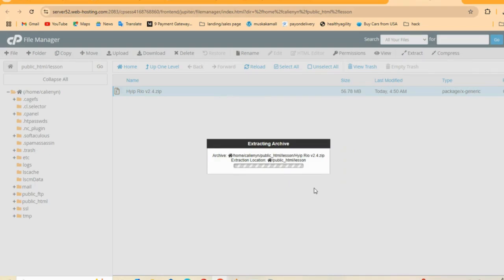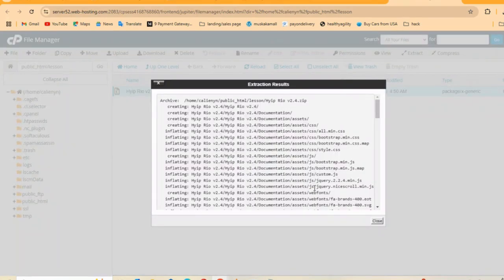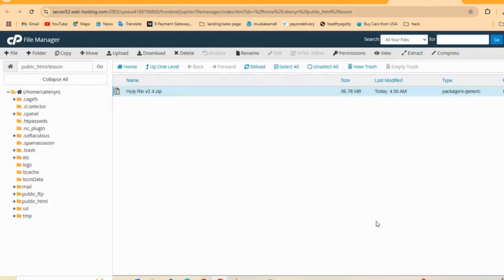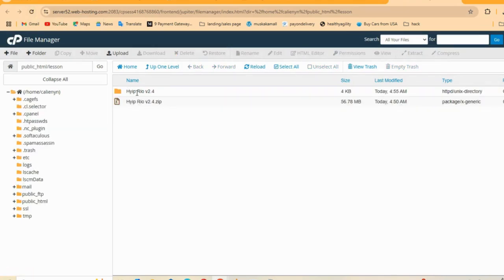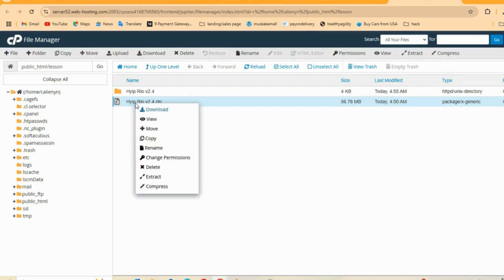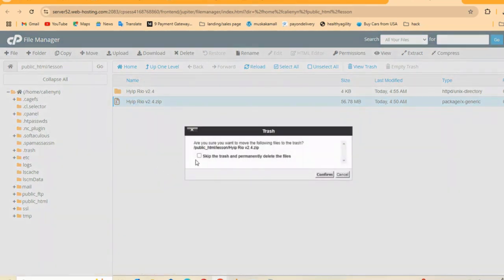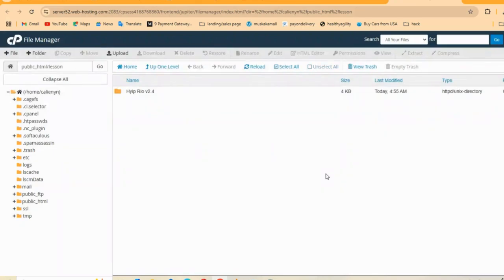Now it is done extracting. I'll click on this close. Okay, let's wait, or you can simply refresh. Now we have this file here, so I'll have to delete this. I don't need it again. I'll delete it. You can mark this to skip the trash and delete it permanently, but let me just still leave it here. Okay. Also, we need to extract these files again.